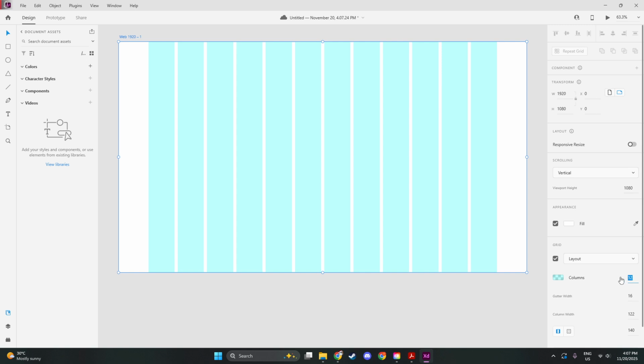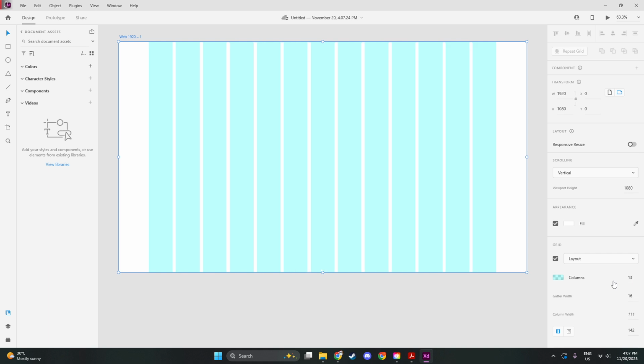Next, adjust the gutter width. This is the space between columns, and it controls how tightly or loosely your content breathes. Larger gutters create more separation between content blocks. Smaller gutters can make dense interfaces feel compact. Choose a value in pixels that aligns with your design system, and remember that gutters contribute to the overall rhythm of your layout.